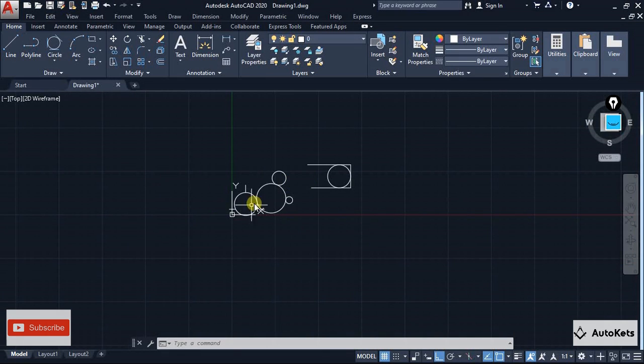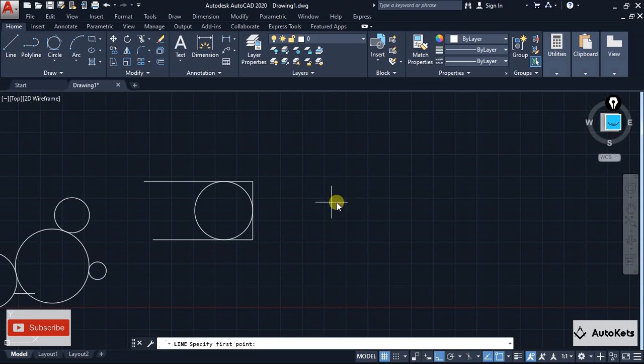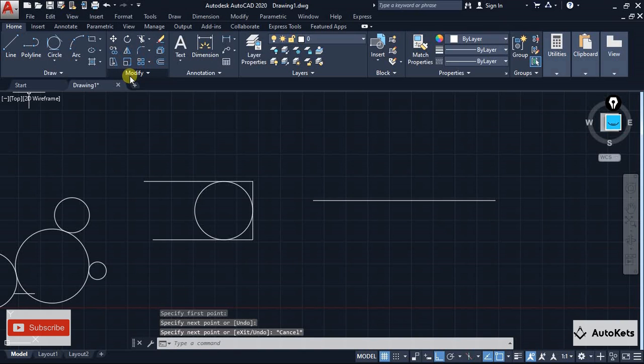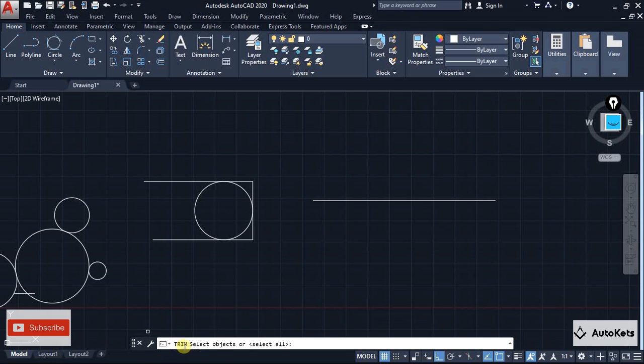Over here you can see that we have some figures that we are going to see later on. But over here you can see that if I create this line, where do we find this trim? You will find it inside this modification section, and in the new AutoCAD it will look like a scissor option. Click on that and you can see that it starts the trim, and once you have clicked on the trim you have to press the enter button.